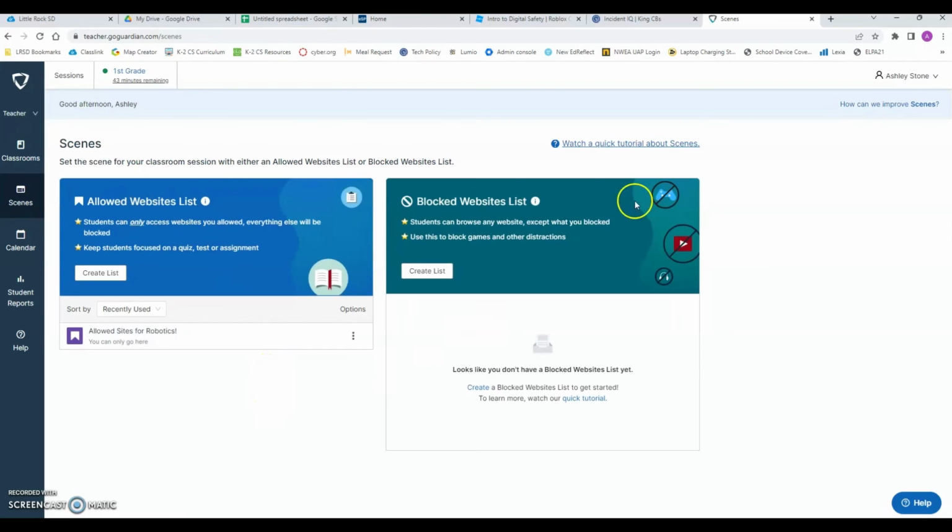So this is blocked websites because you have to block everything individually, is going to be a little more open, a little more free. And allowed websites list, you're only allowing very specific websites. And that's a really good place to get started for you to be able to kind of monitor and track what your kids are working on.